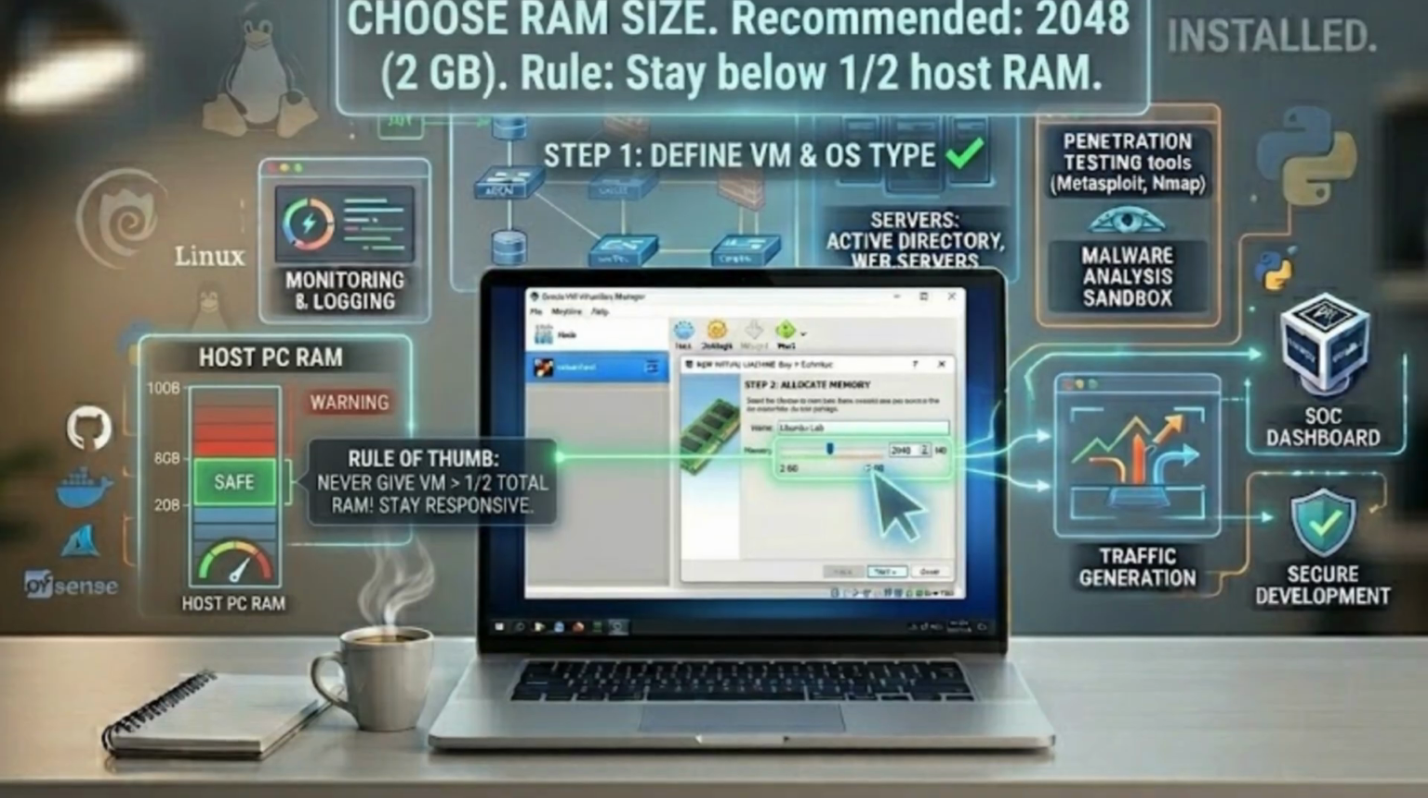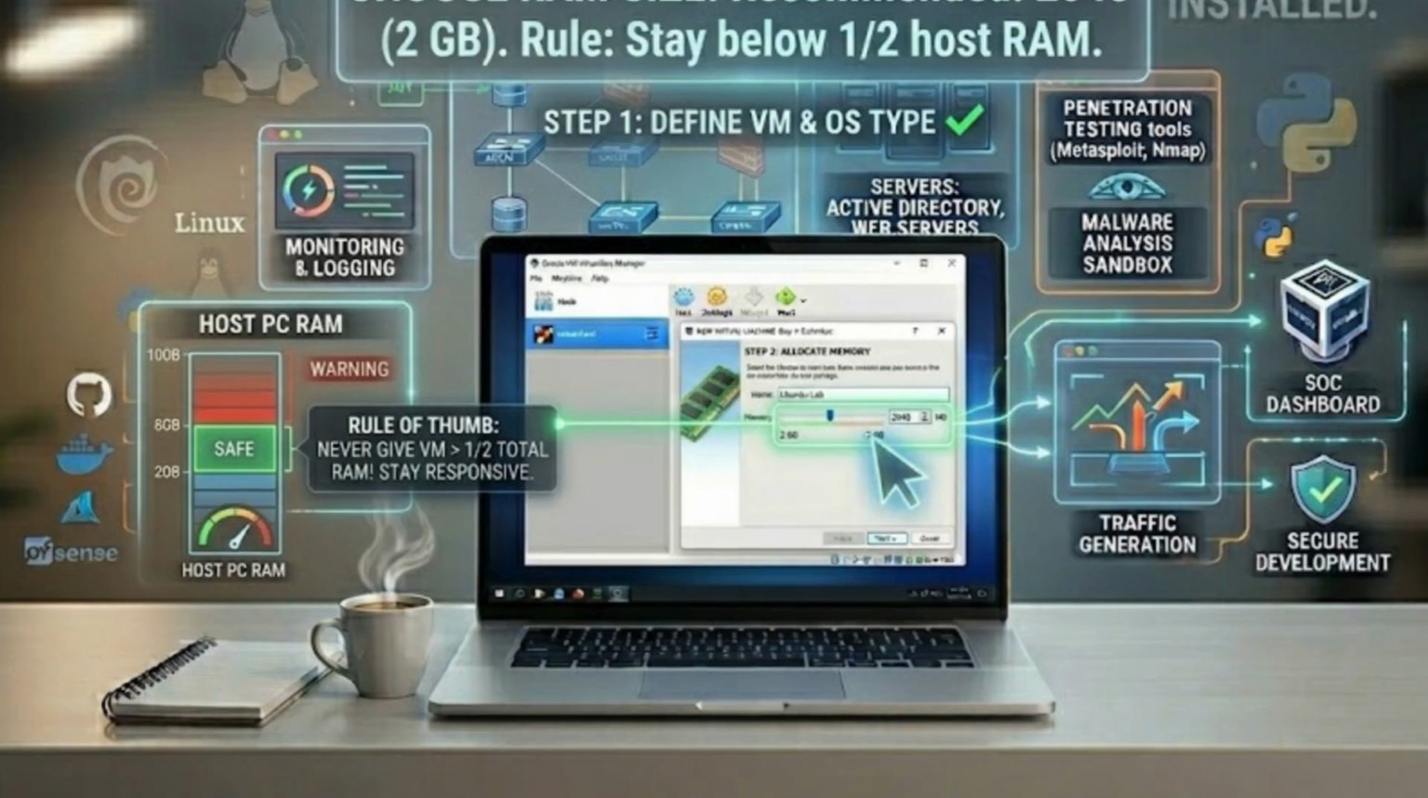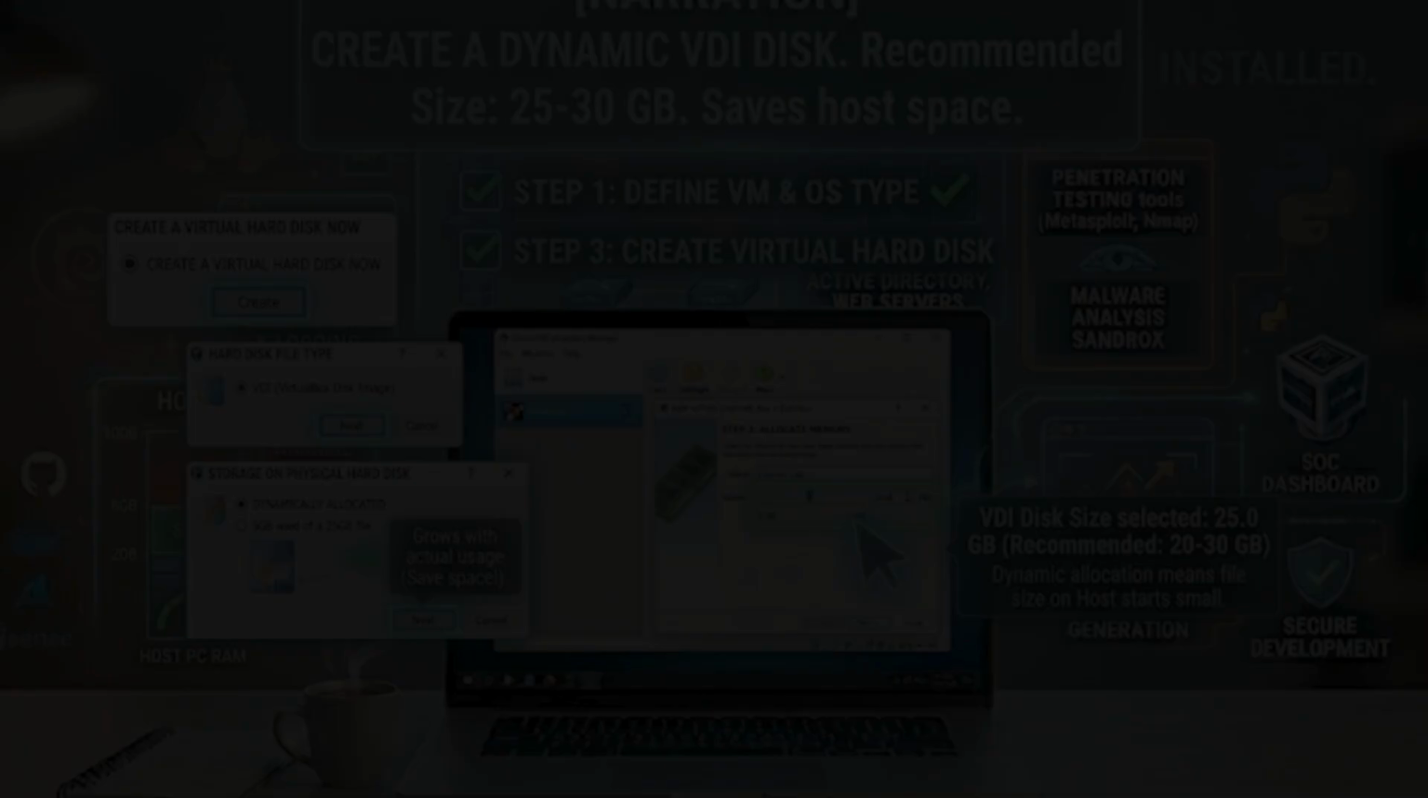Next, memory size. This is how much of your computer's RAM you're giving to the virtual machine. I'd recommend at least 2048 megabytes, that's 2 gigabytes. If your computer has 16 gigabytes of RAM, you can go up to 4096. The rule of thumb, never give your VM more than half your total RAM, so your real computer stays responsive.